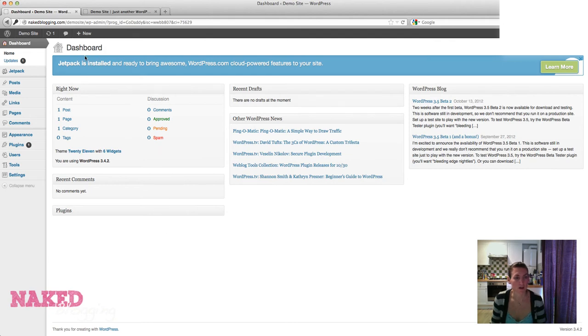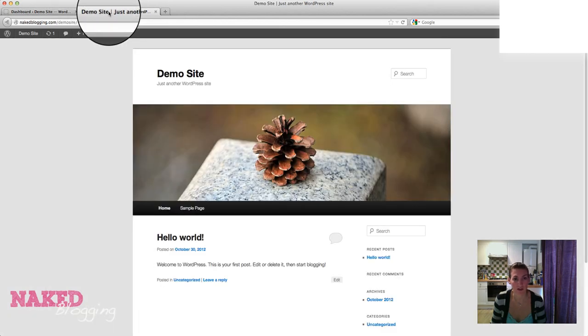So the first thing I want to mention is that when I'm working with making changes to the appearance of my site, I work in 2 windows. So you can see here I've got my dashboard, and in this tab next to it I've got another window with the actual site, how it looks.